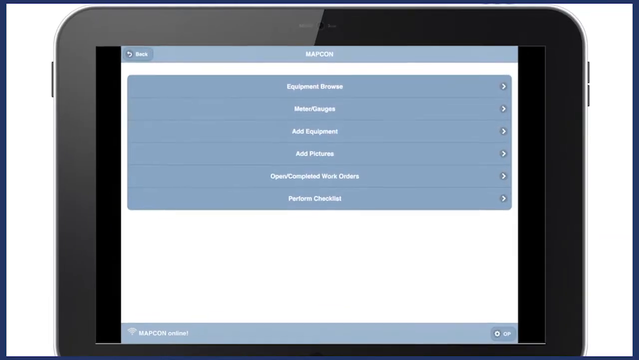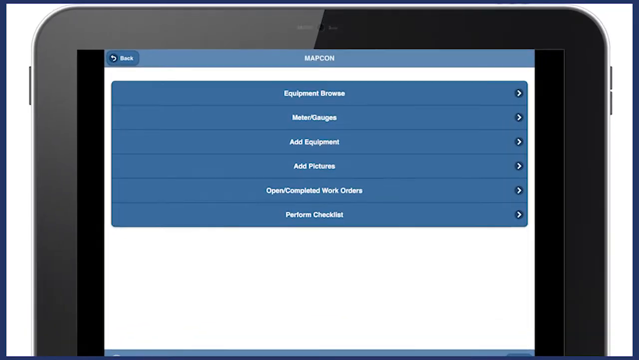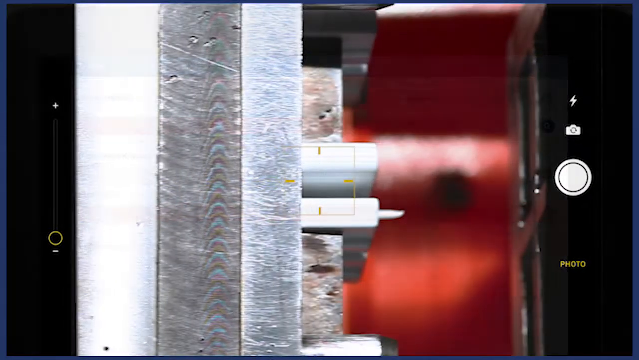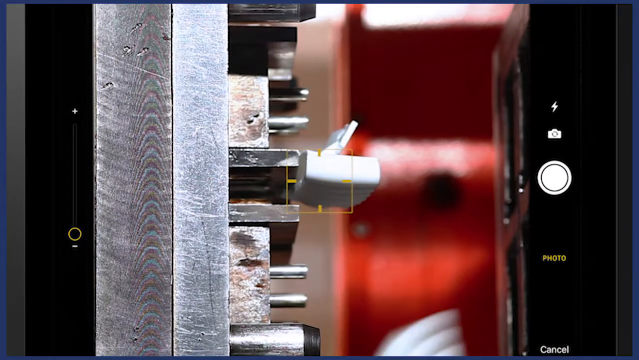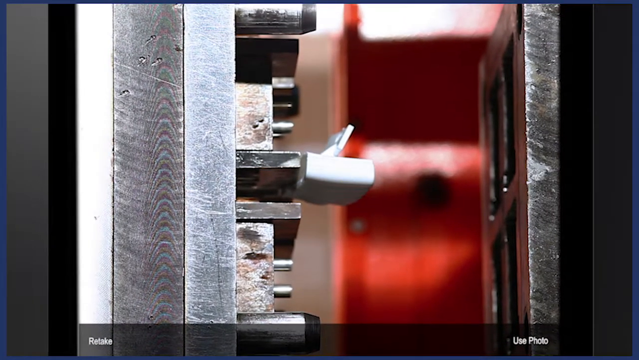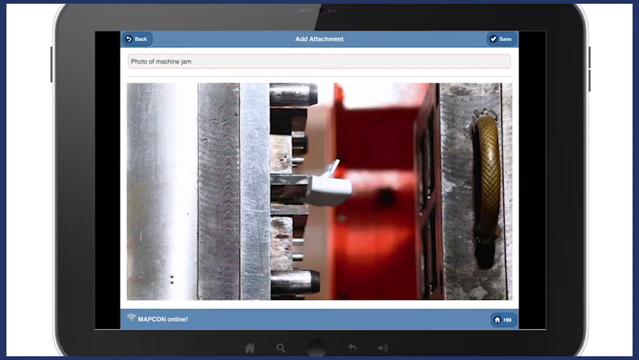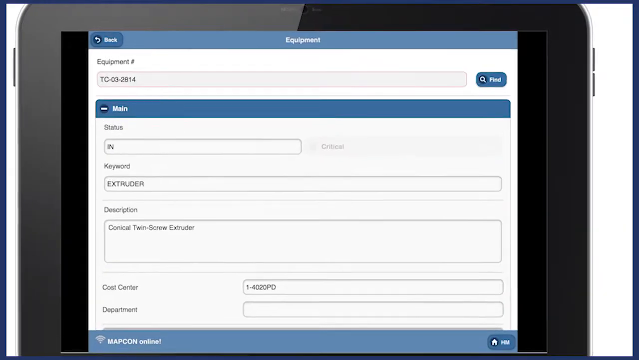The full potential of attachments is truly realized when used in conjunction with MAPCON Mobile. Accessing and uploading attachments on the go in MAPCON Mobile can be done anytime, anywhere, which can be a tremendous savings of both time and resources to on-the-go technicians in the field.